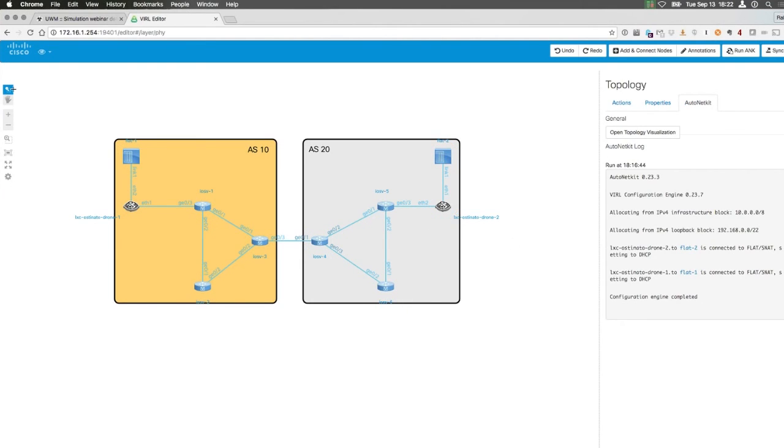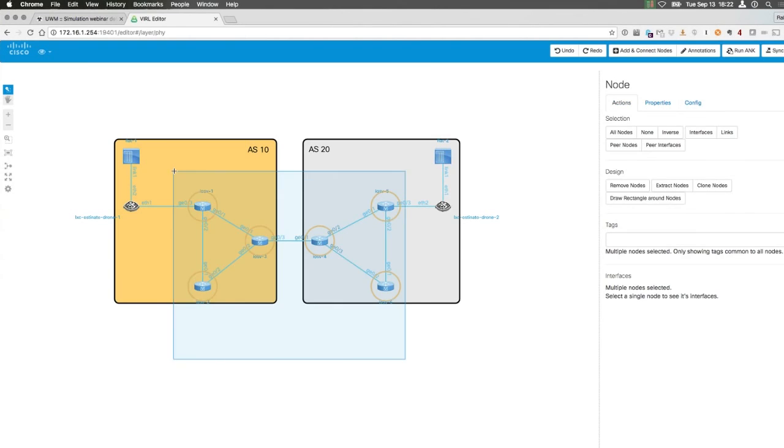I could say, okay, use multi-select and select all these guys and attach a tag. So I can say, okay, these are all routers, right? Or I could say, okay, these guys over here are routers in AS20. So I have the capability to filter for these tags later on, which is also a very interesting feature and an addition that we've added to VM Maestro and also to the web editor in a recent release.